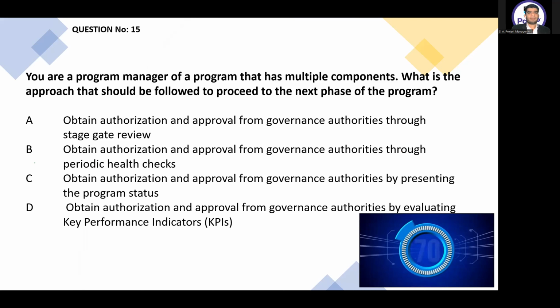What is the approach that should be followed to proceed to the next phase of the program? You are a program manager of a program that has multiple components. What is the approach that should be followed to proceed to the next phase of the program? A: Obtain authorization and approval from governance authorities through stage gate reviews. B: Obtain authorization and approval from governance through periodic health checks. C: Obtain authorization and approval from governance authorities by presenting program status. D: Obtain authorization and approval from governance authorities by evaluating KPIs.